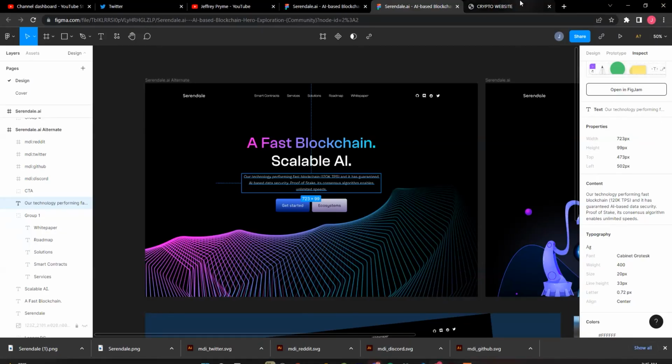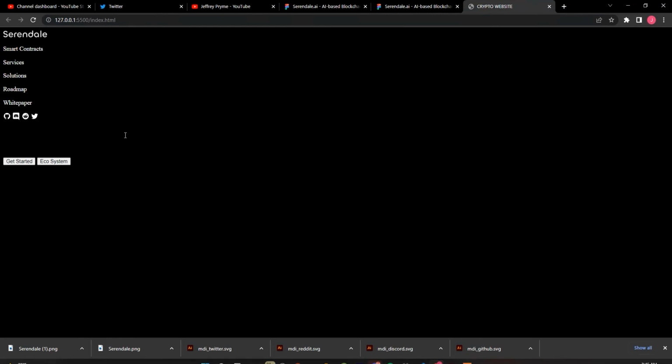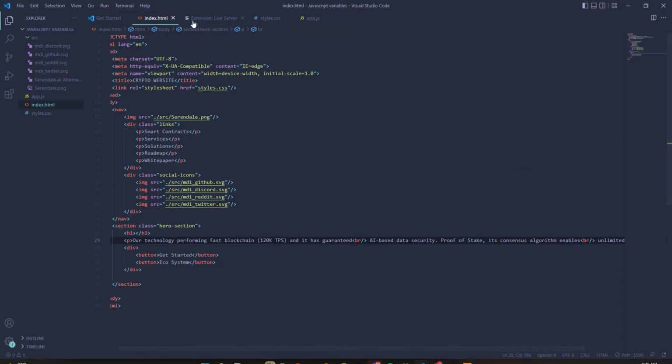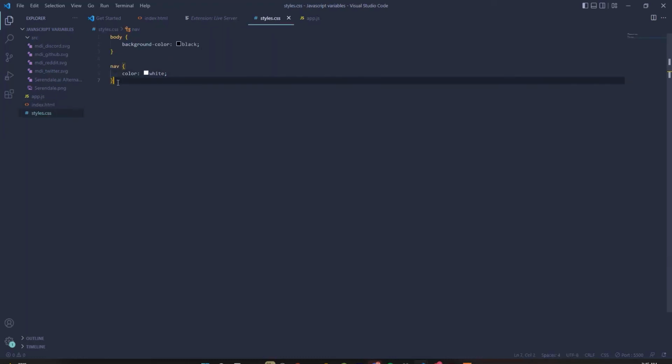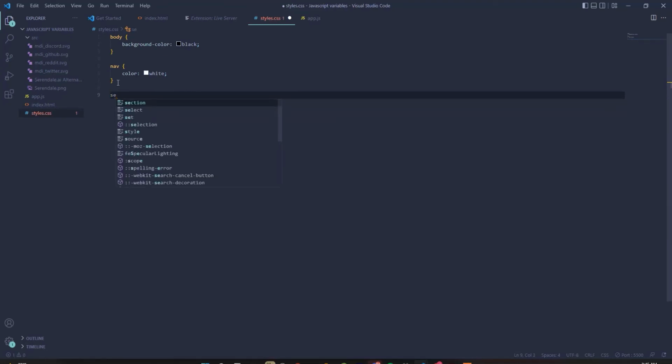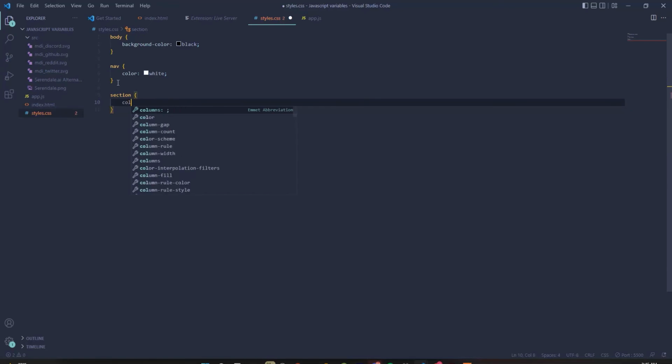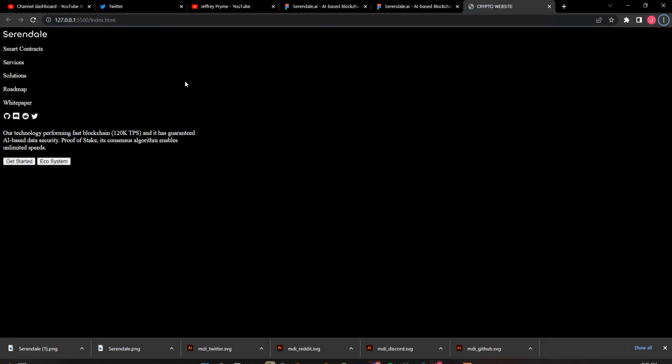Let's check our file out. Our text is there, but you can't see it at the moment. So we'll go to styles.css. Within styles.css, we're going to target section, and we want to give that a color of white. Save that, and we should have it looking white now.